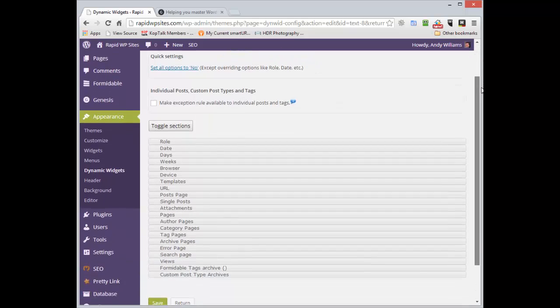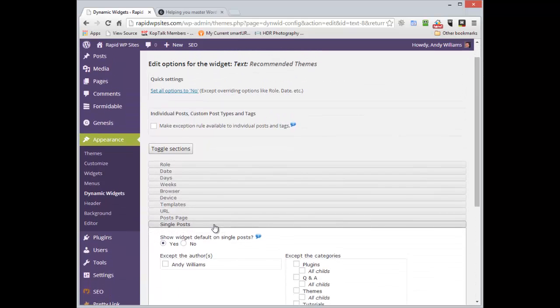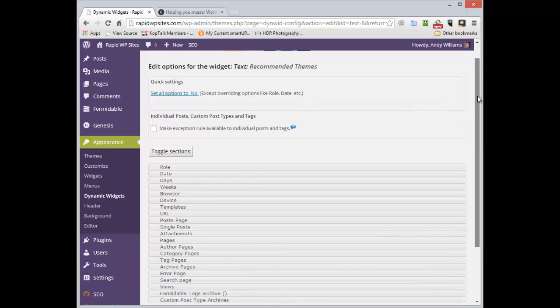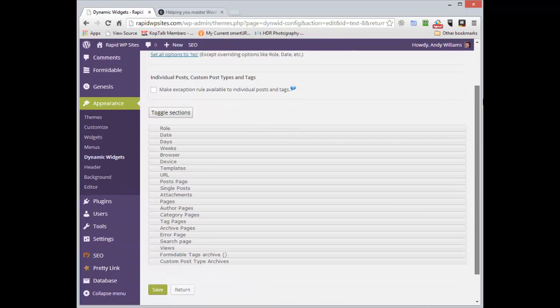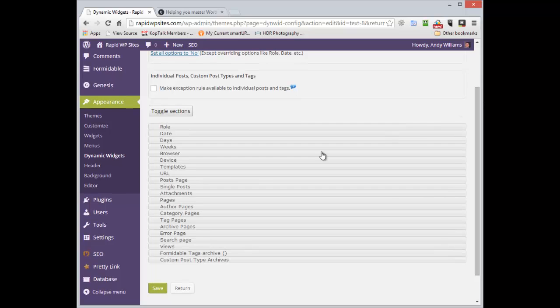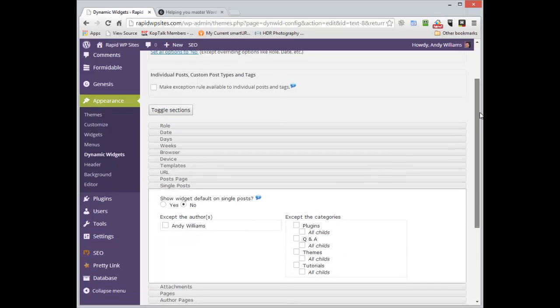We click the static link and we're taken to these settings. And here you can specify individual settings. Now, the easiest way of doing this is to click on this link, set all options to no. And that basically says don't appear on any of the pages of the website. Then we can turn on the ones that we want. And the ones I want are single posts in the themes category.